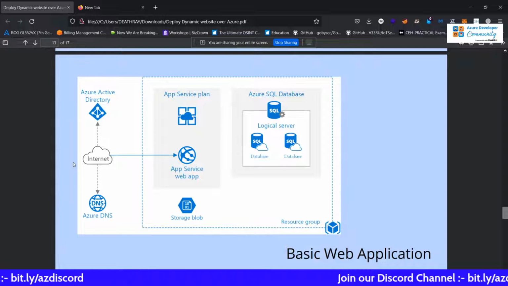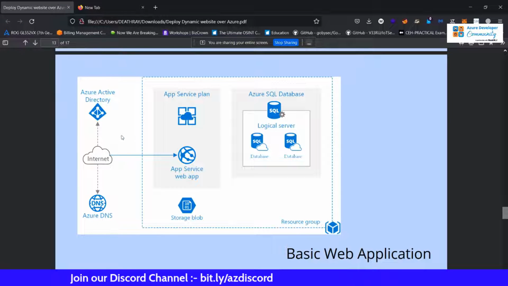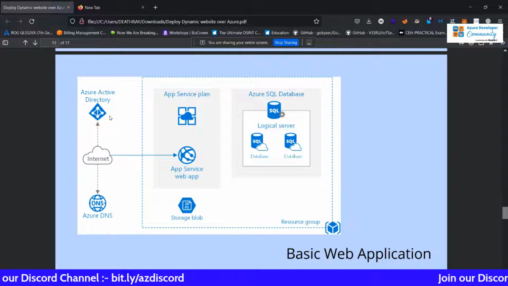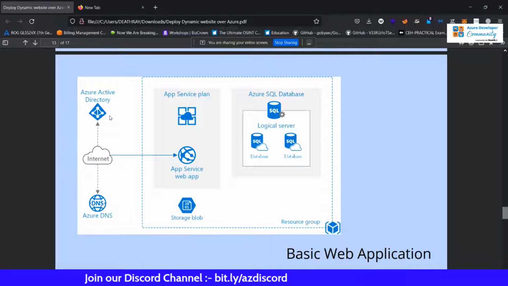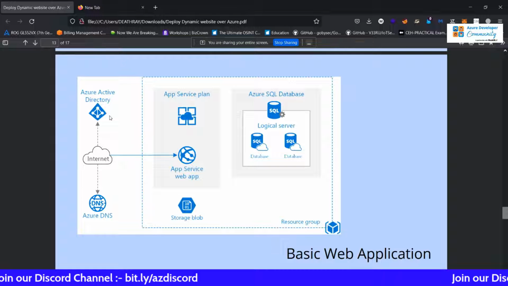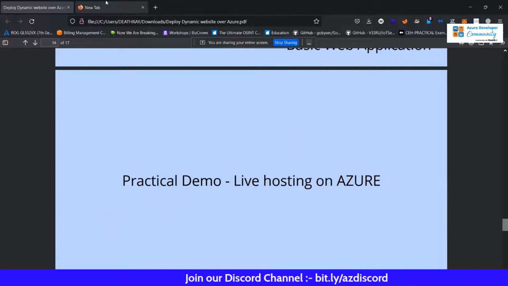Now to get the domain name, we have to deploy Azure DNS, and that can be managed in the organization by Active Directory. So this is how any organization website is managed over a cloud platform if they are running their website through Azure cloud. Okay, so without wasting more time, let's go to the practical part on Azure.